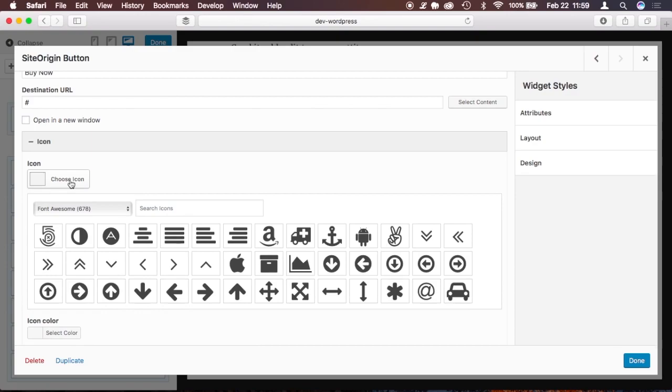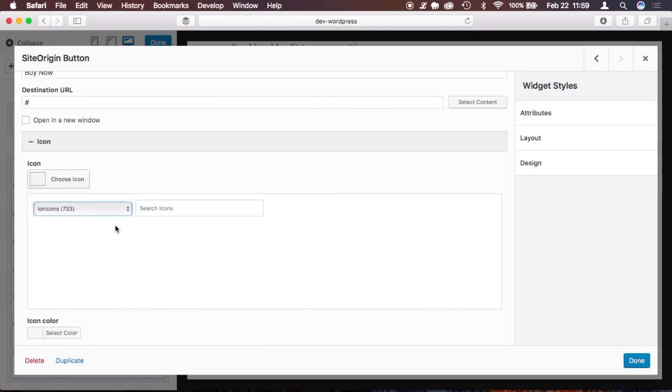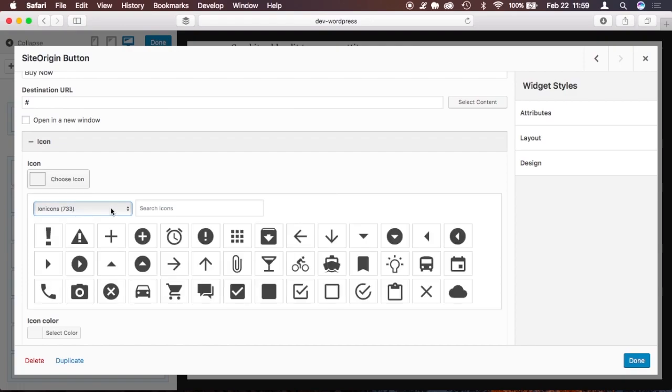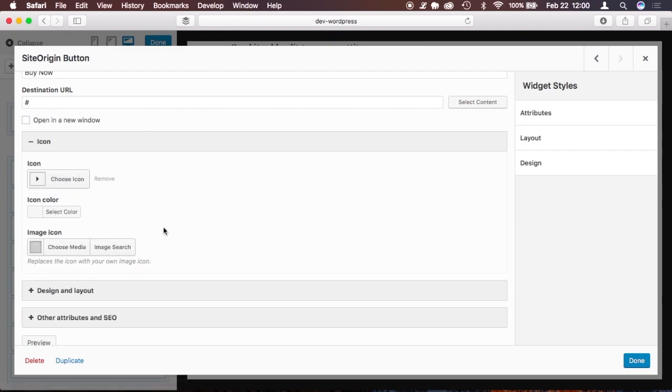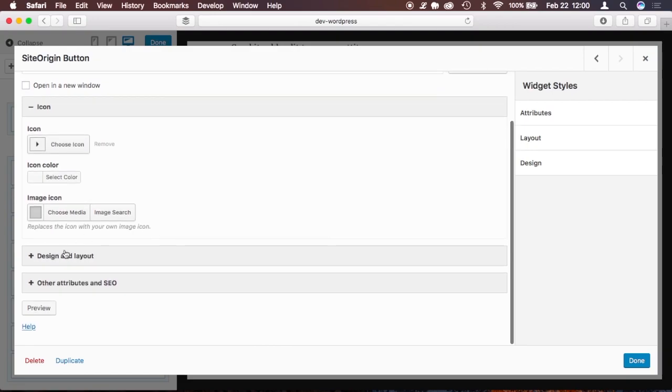You can choose an icon, and it will allow you to select from a number of different icon sets. So you can pick from Elegant Themes icons, Font Awesome icons, and others. So for right now, I'm just going to pick this. It's simple enough.